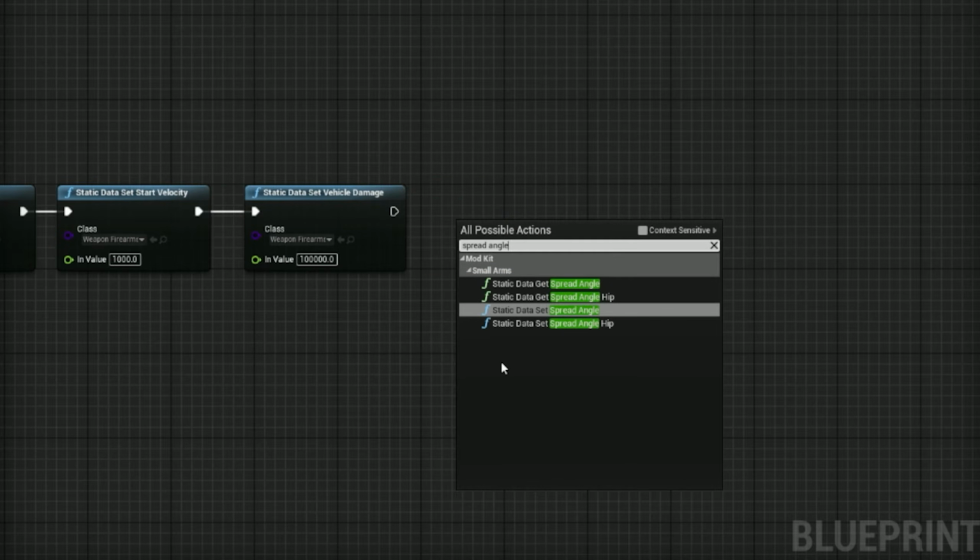Now, one thing I do want to mention is that weapon accuracy, we do have nodes for it here with set spread angle, which is the angle, essentially bloom. Now, unfortunately, it doesn't seem like these nodes are working, so currently weapon accuracy can't really be adjusted, but this will be fixed at some point, I'm sure.